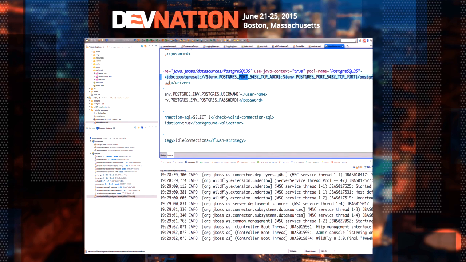5432. I can count in reverse order as well. Okay, 5432, and TCP address and TCP port. So these are things that will be provided by Docker, and so with this Wildfly standalone.xml running on Docker, environment variables will be provided, and Wildfly is going to be able to connect. But it's going to be able to connect without even knowing the username, password, etc. Okay, so it's pretty cool.